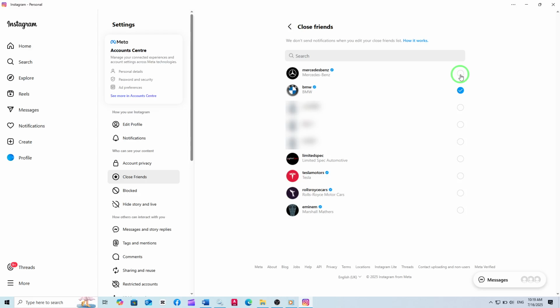You've successfully managed your close friends list on Instagram using your PC. Keeping your close friends list up to date ensures that only the people you trust the most see your private stories and updates.